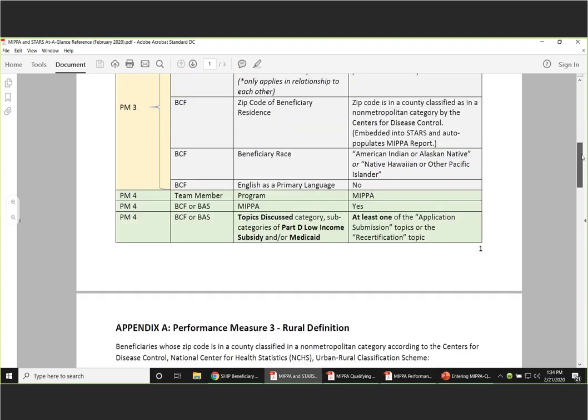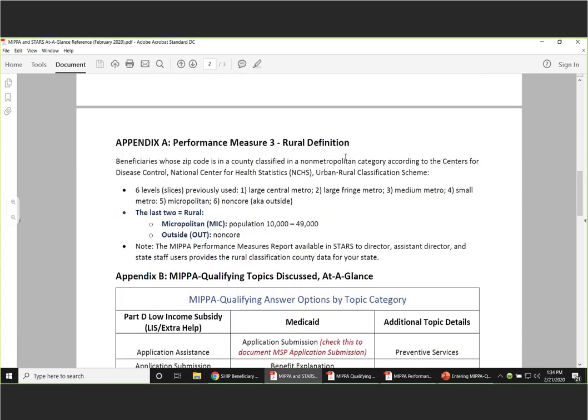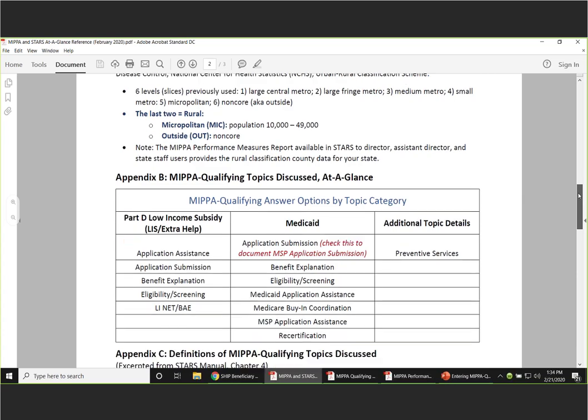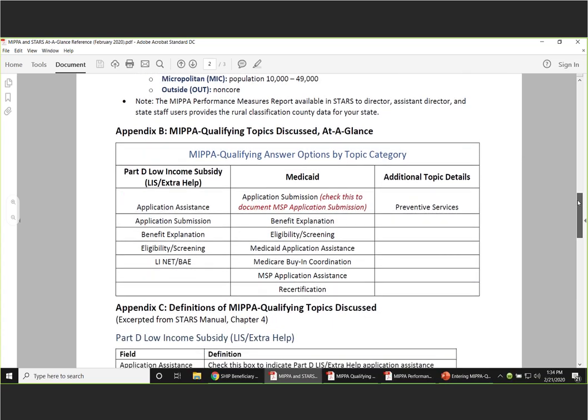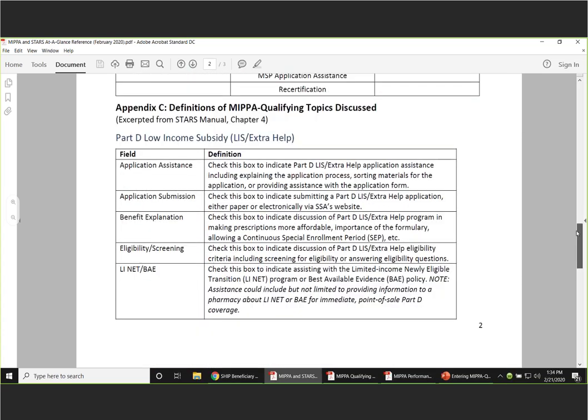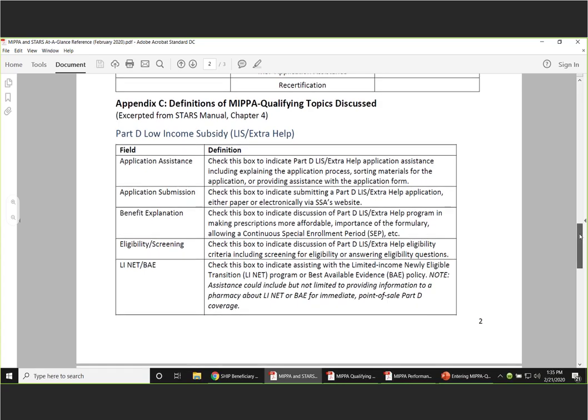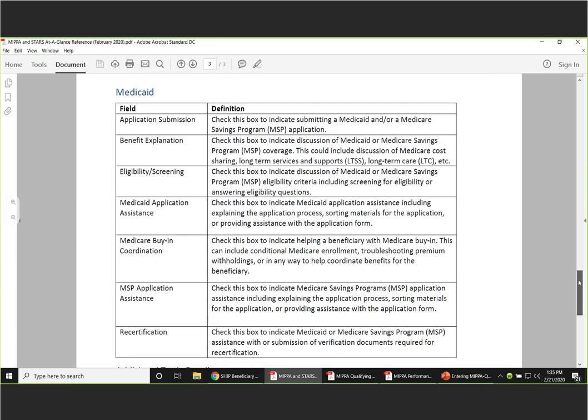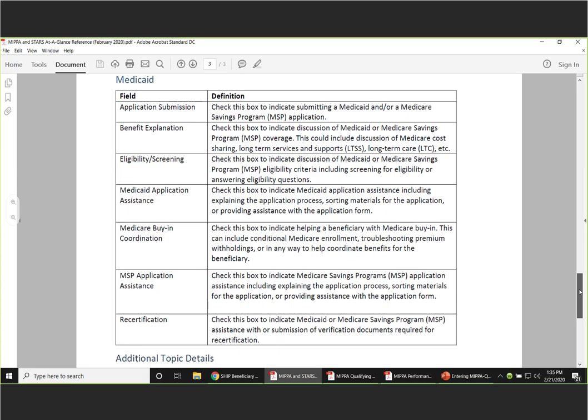And then page 2 talks about what's the rural definition. And again, it's all based on zip code. So it explains that. And then it's got the topics at a glance with the definitions excerpted from the STARS manual. And it is chapter 4 of the STARS manual that explains how to enter beneficiary contacts. So you have the ones associated with LIS, the ones associated with Medicaid, and additional topic details.